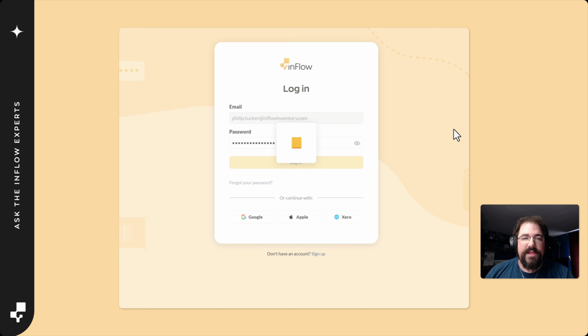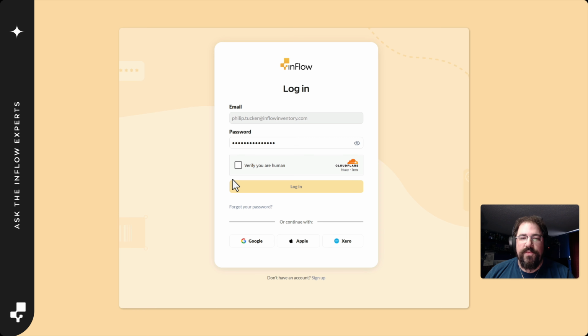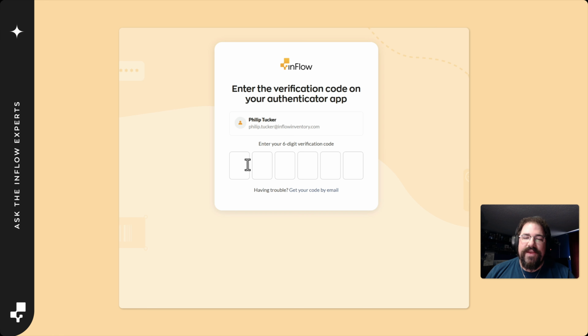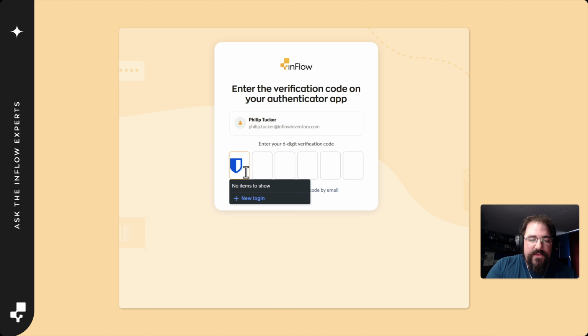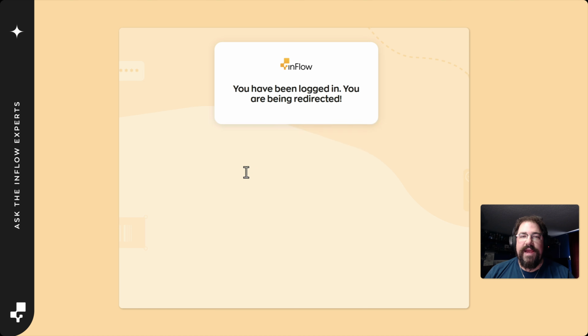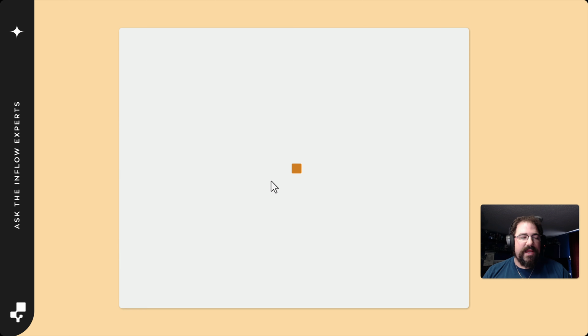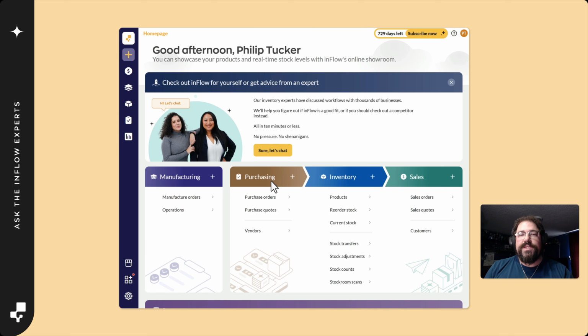So once we get in there, oh, it's asking if I'm human, which I think I am. And there we go. So it's now asking for my verification code. It's not sending me that email anymore, and I can just open up my phone and type in the code that's on there, and that's going to let me back into my account. So really super simple to set up.